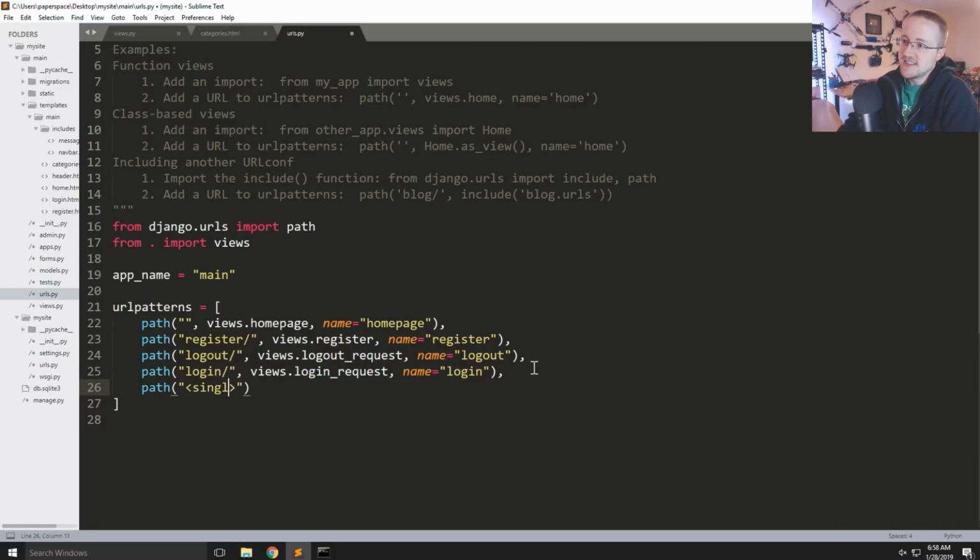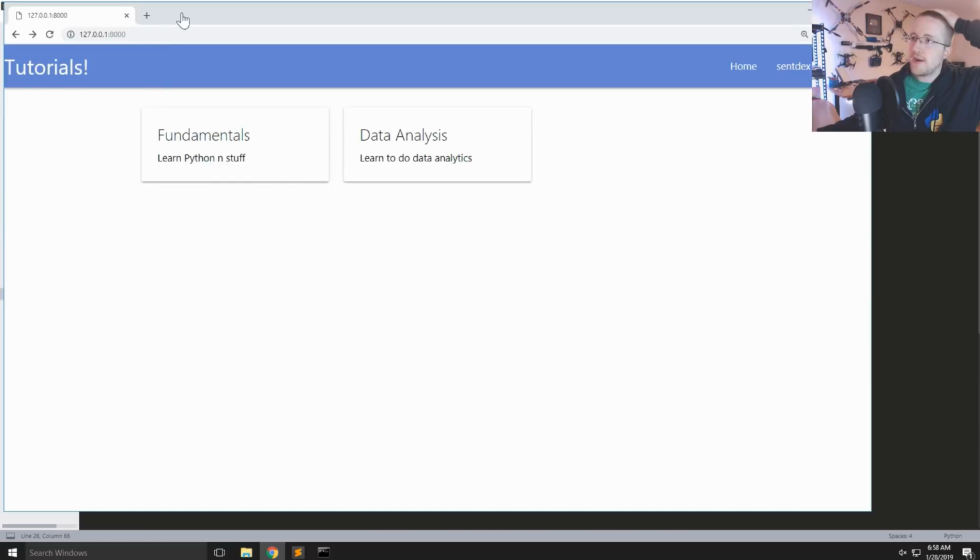Anyway, okay, so single slug. That's our path, and we use these greater than, less than signs to denote, hey, this is a variable now, and we want to be able to pass this variable to the function that we're going to pass, which is views.single_slug, and the name, we're going to call this just single slug, and then I'm going to add a comma here so I don't forget next time. Okay, I think we're actually ready. So let's try that again.